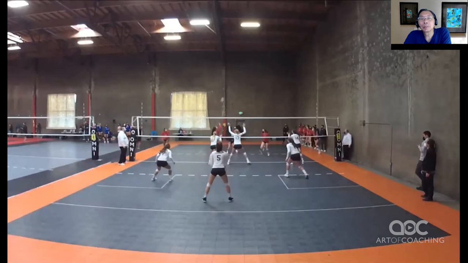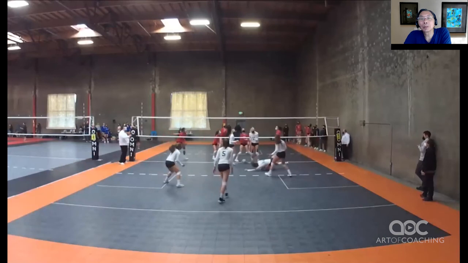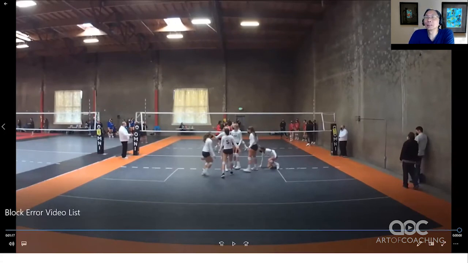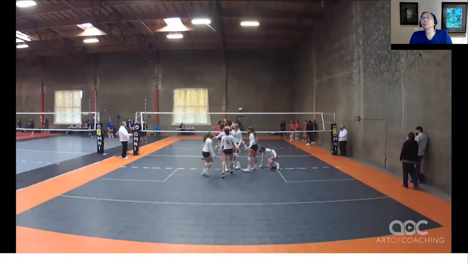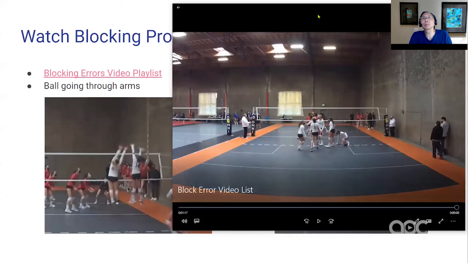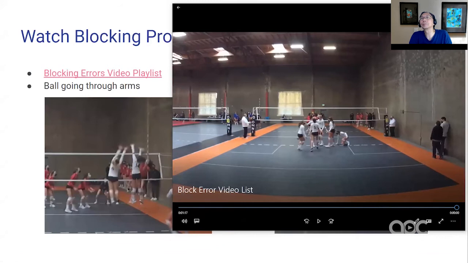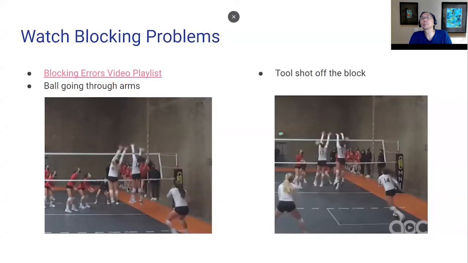And the next one goes to the middle, goes right through her hands, and she's looking at her hands like, what happened? Okay. So you can see a pretty decent variety of issues going on here. And so we need to focus and try to fix this problem. Okay. So let's look at the next set of issues.